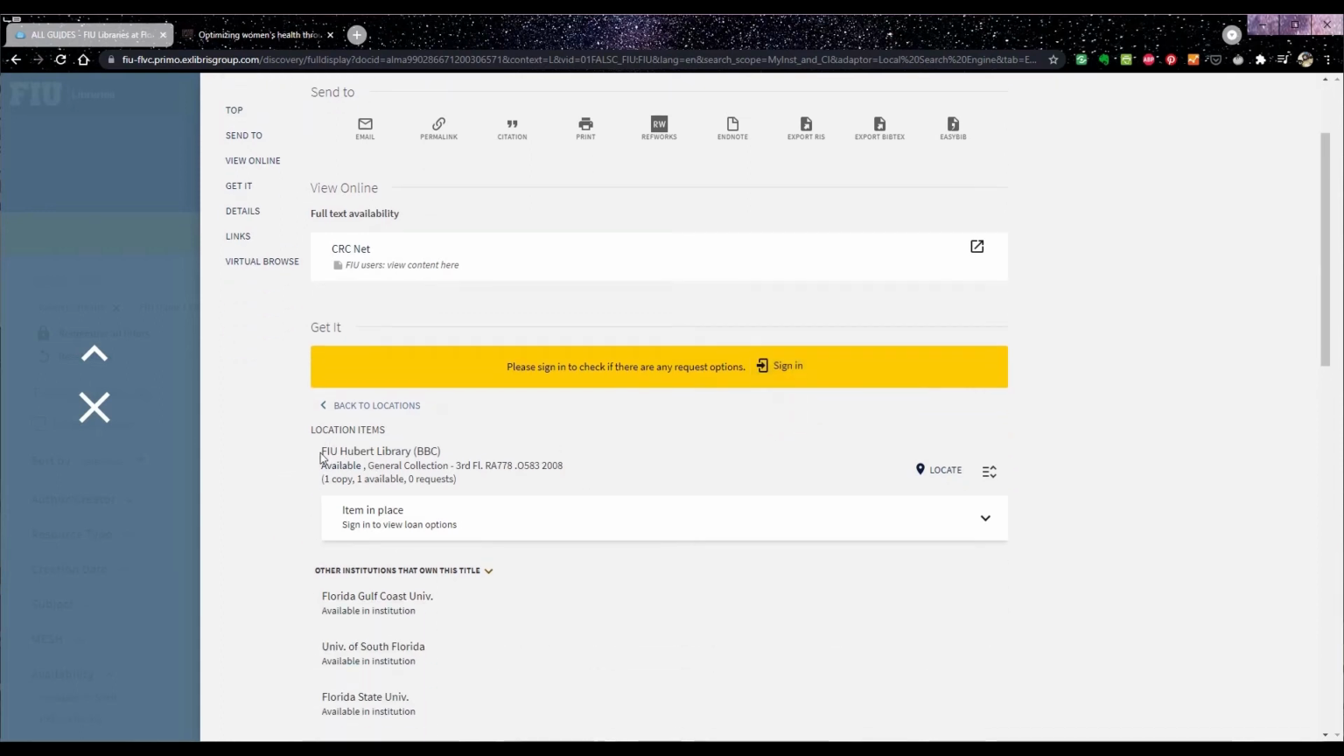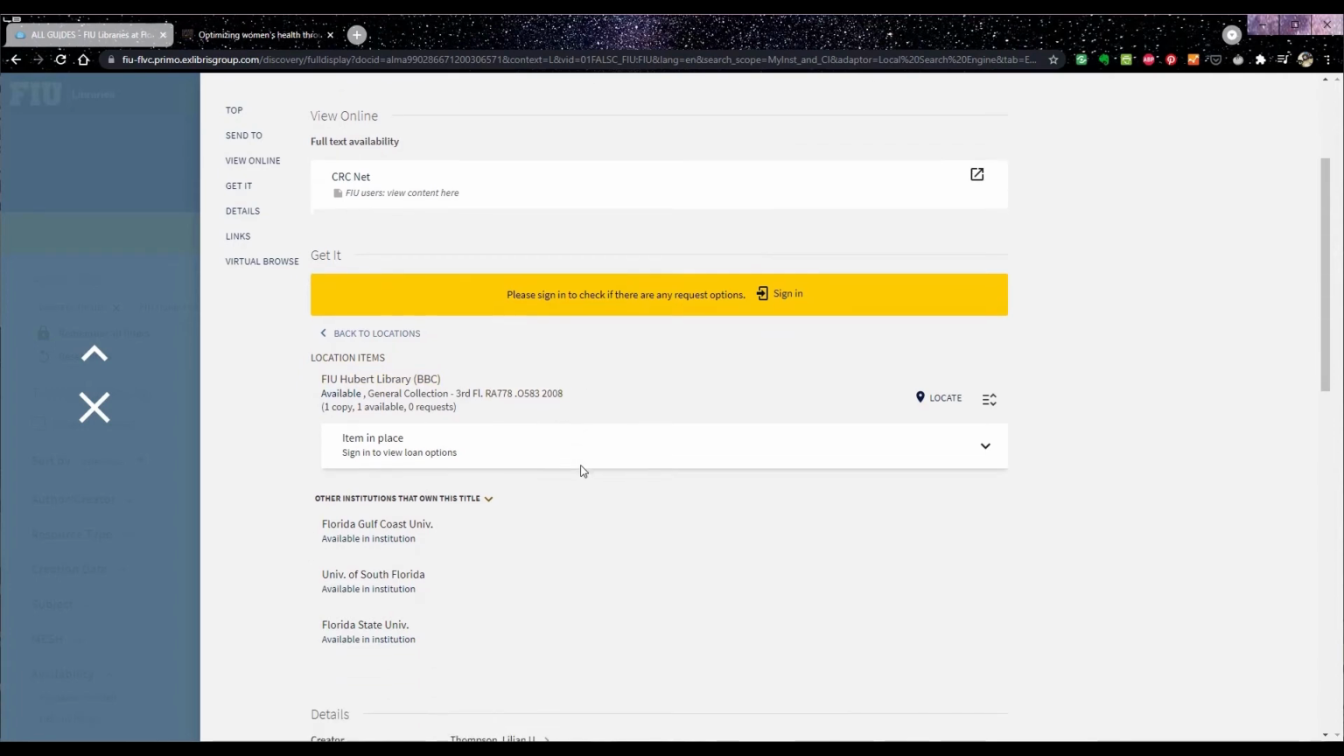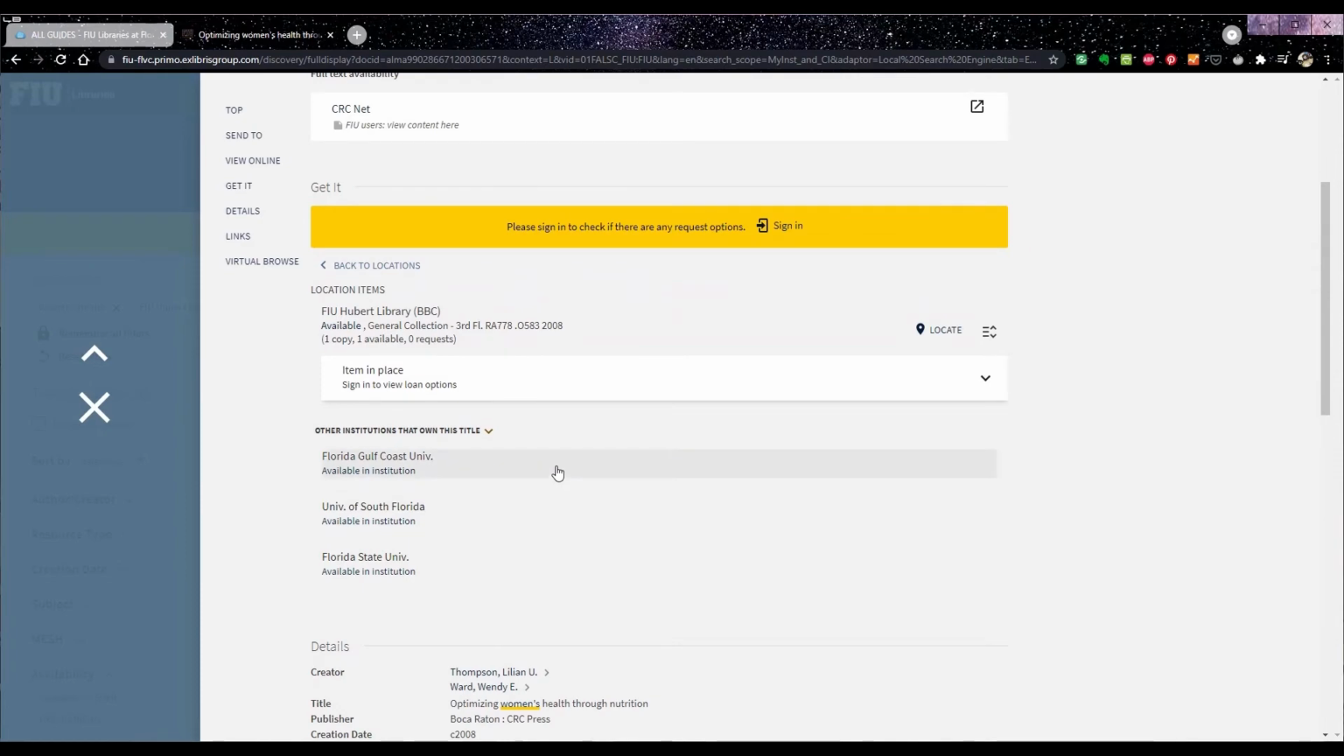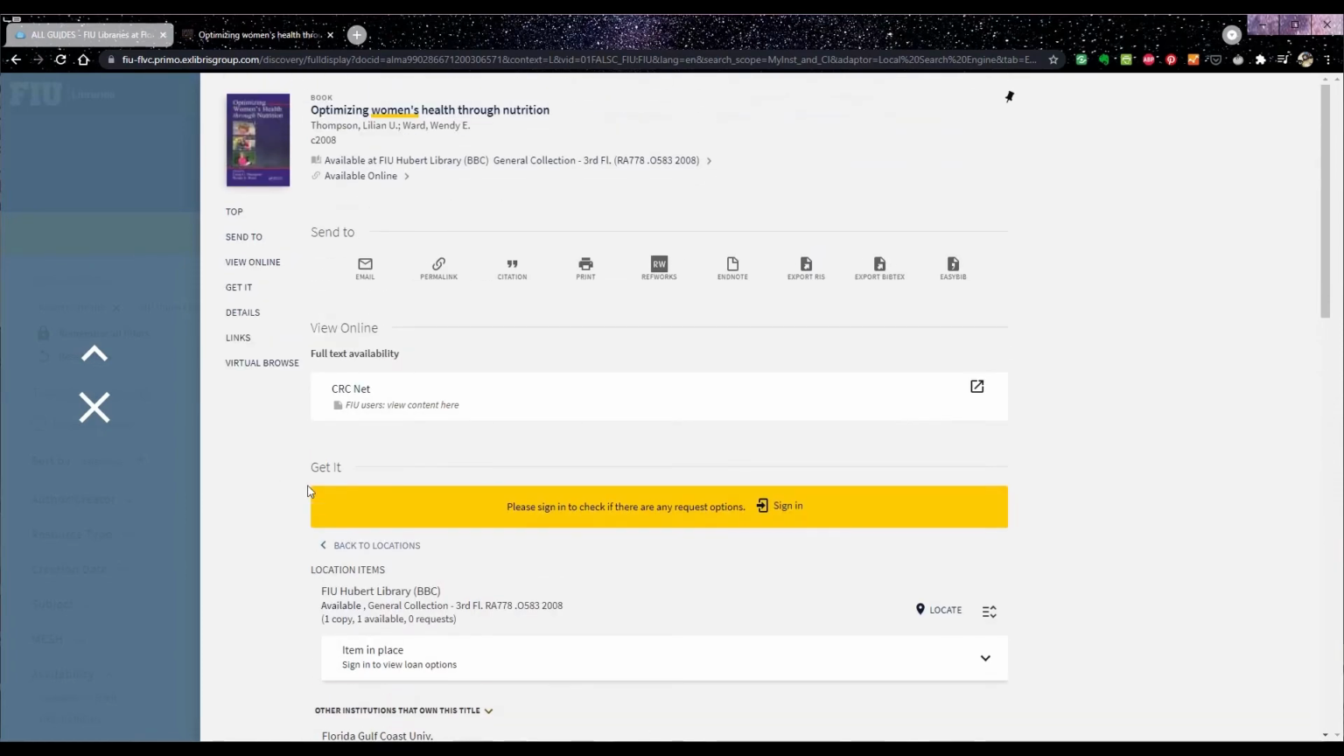I can see that the item is located at the Hubert Library. It is on the 3rd floor. Here's the call number, which is where the book lives. So I can locate the item and take it to the front desk and check it out. So that is how you find a book through here.